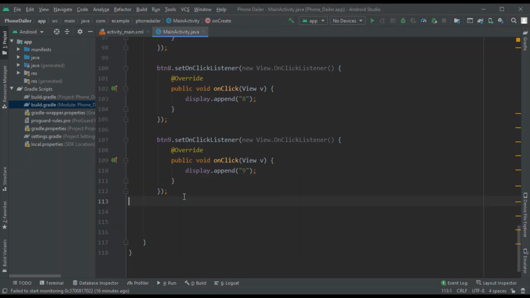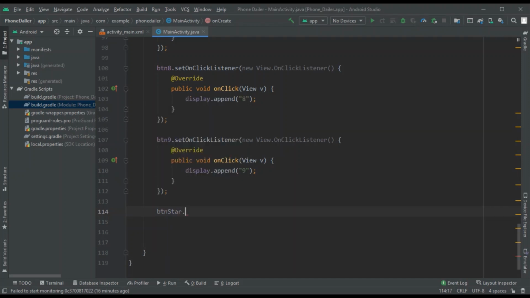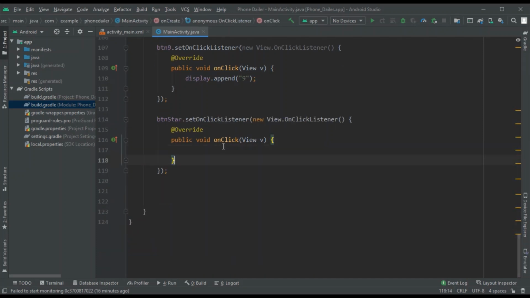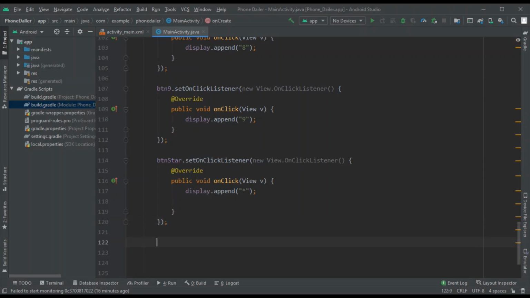Now let me add those two buttons, star and hash. I'll take the star button, set on click listener, new view, and inside I'll just append this star symbol. Similar thing with the hash button.